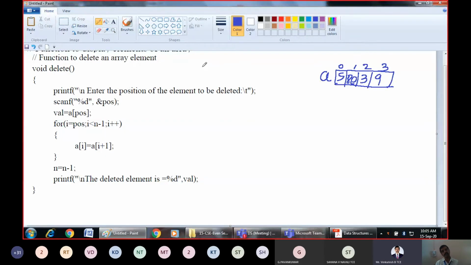So now let us see the function or procedure for deleting an element from the array. For that purpose, again, the user needs to specify the position, enter the position of the element to be deleted. So that will be printed as it is. You need to specify some position, from where you want to delete. So let us delete from the same position for better understanding. Whatever we have inserted just now, 80 we have inserted. So let us delete that 80 itself.